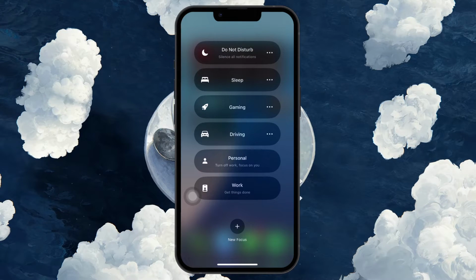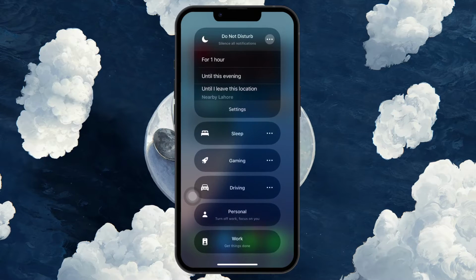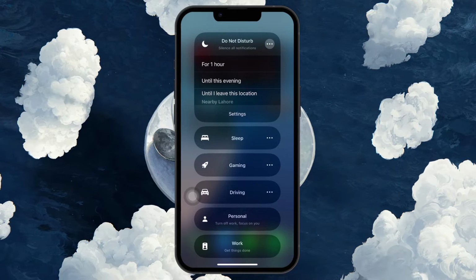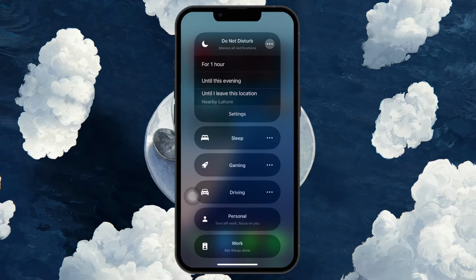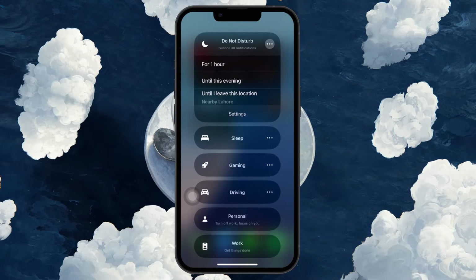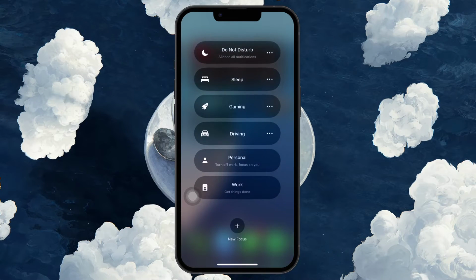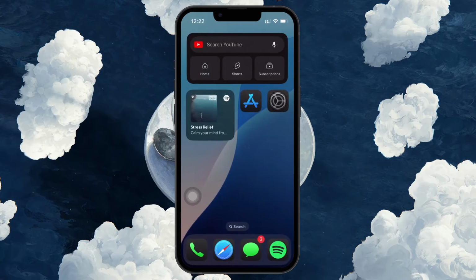Additionally, you will notice options to enable focus modes for specific durations, such as for 1 hour or until this evening. If these options are causing Do Not Disturb to re-enable itself, you can customize or turn them off. To prevent this issue from happening again, it's a good idea to check your focus mode schedules.